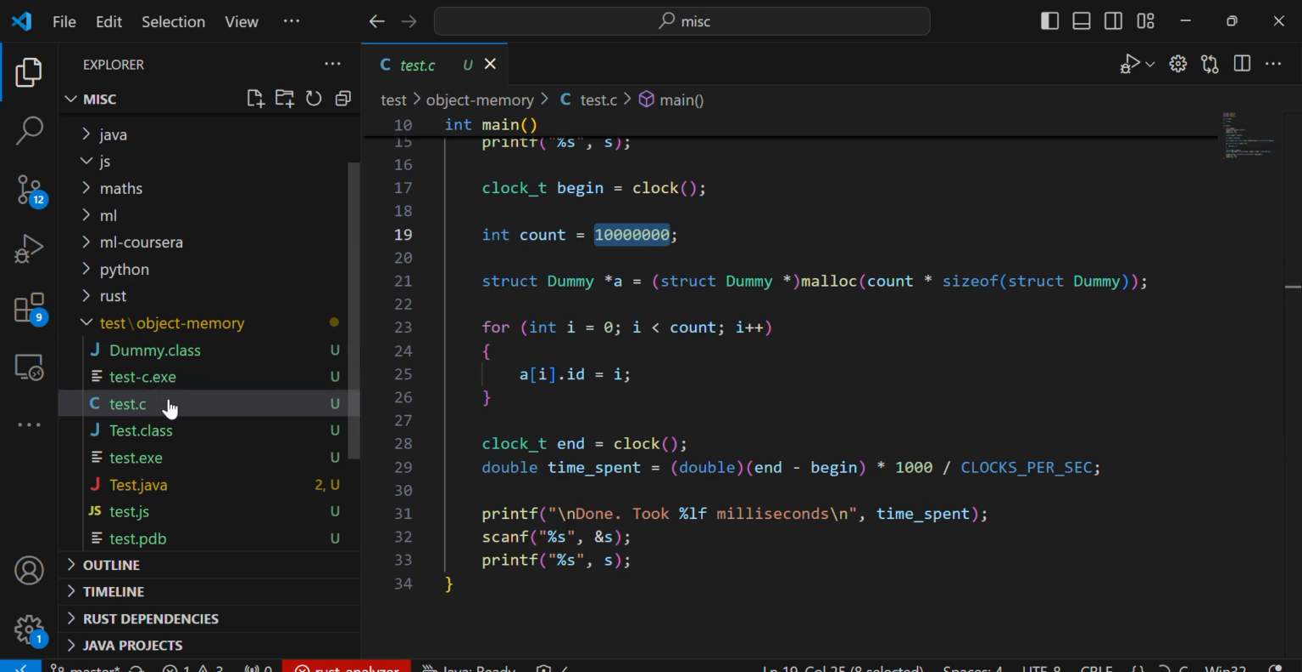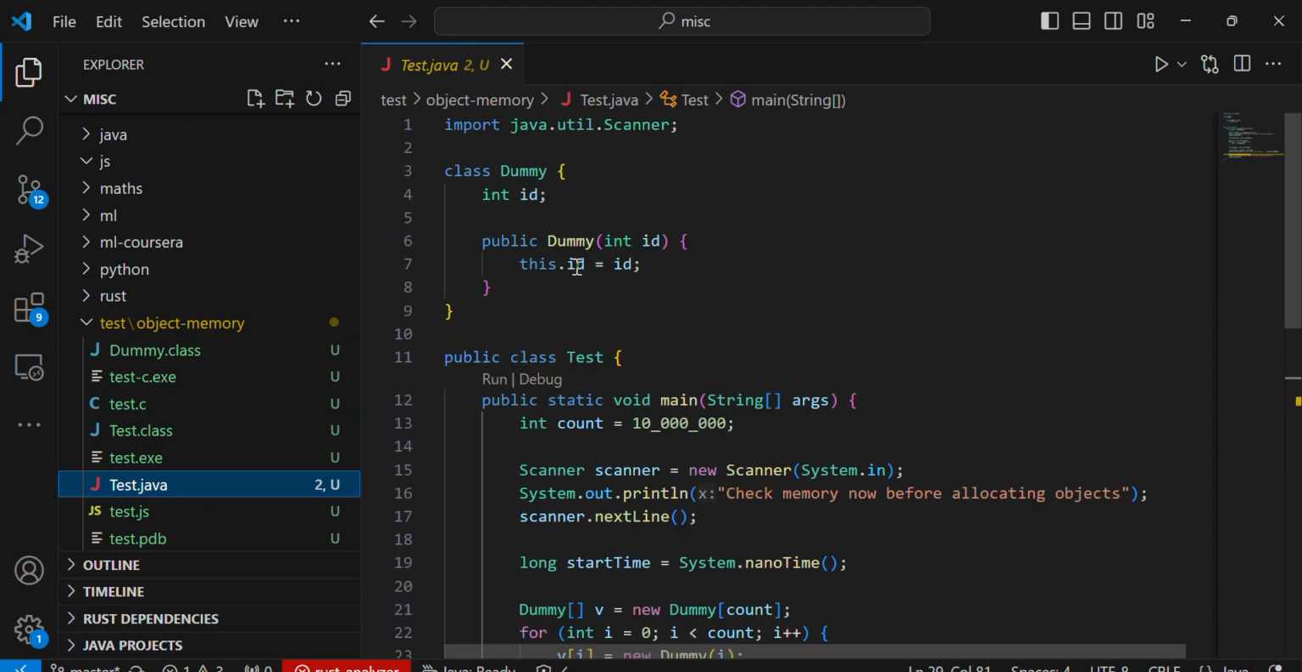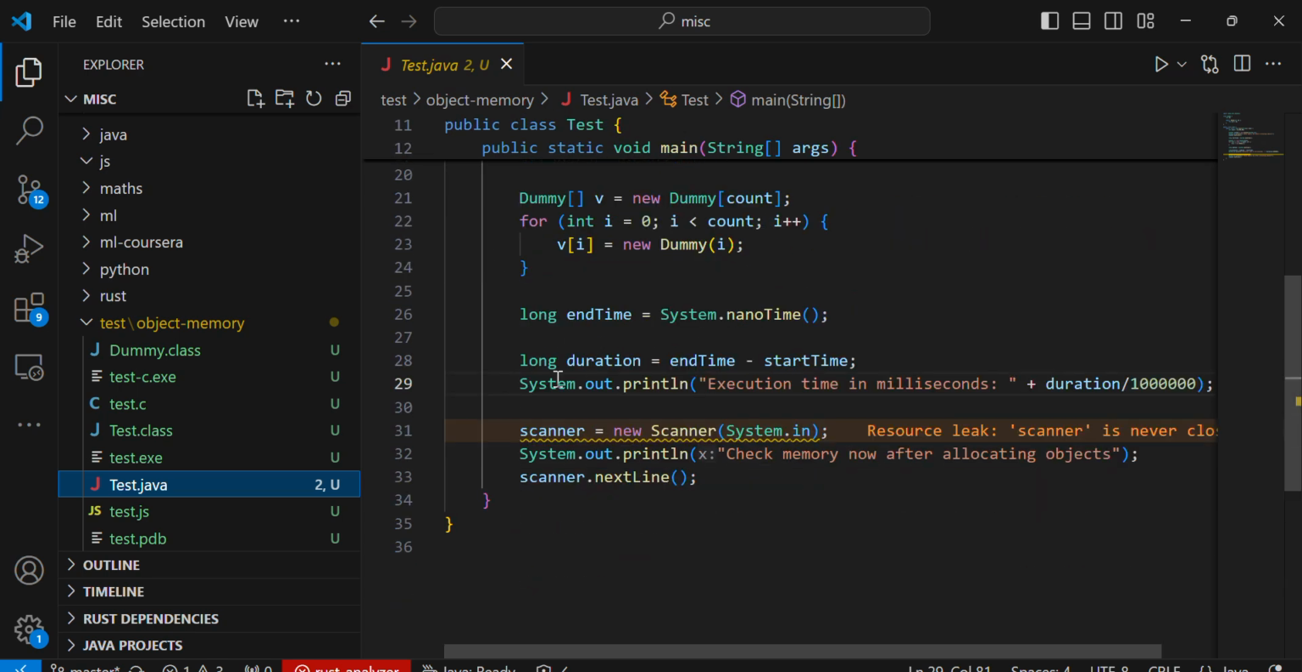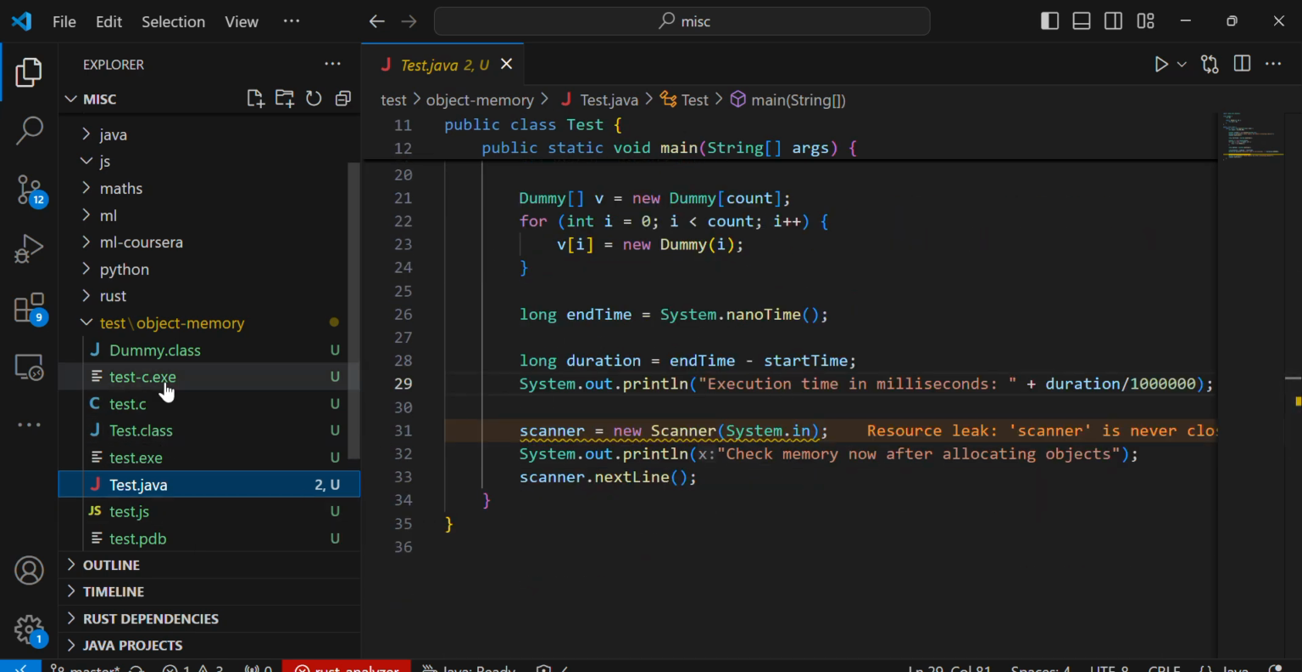So this is what it is, and I have written it in C and Java. Practically they are just the same thing. And then I have written it in Rust.